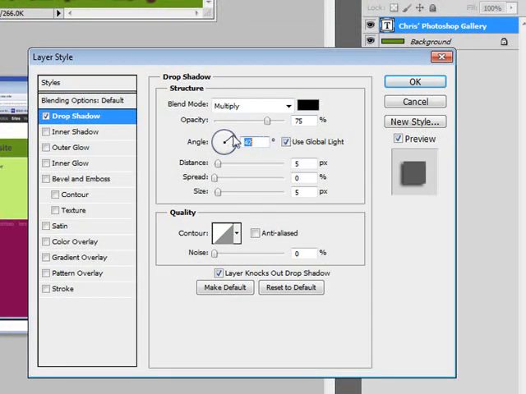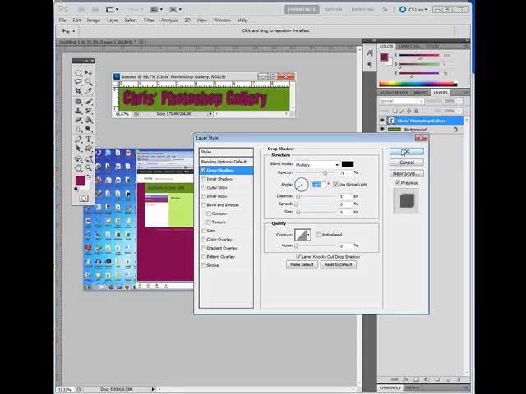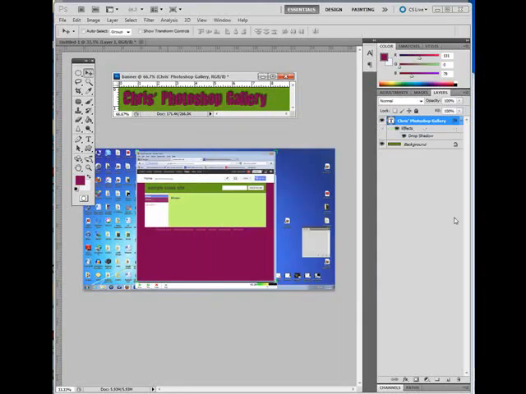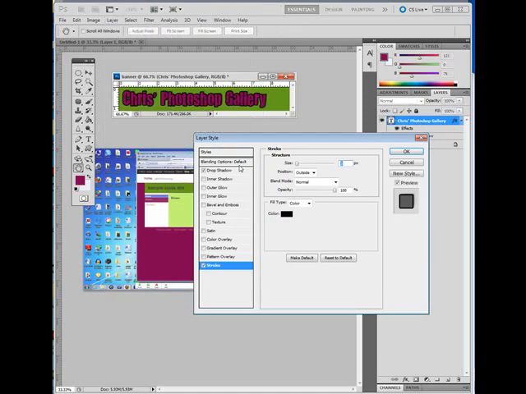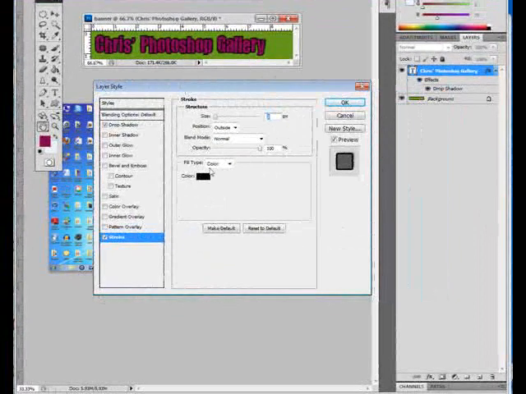So you can drag this so the shadow goes a different direction. And I'm going to go ahead and say OK. Well, let's just say I wanted to put a thin stroke around it. If I choose to do that, I would then make sure that text layer is selected. I would go to Layer, Layer Style, and I would choose Stroke. Notice it forces a black stroke.